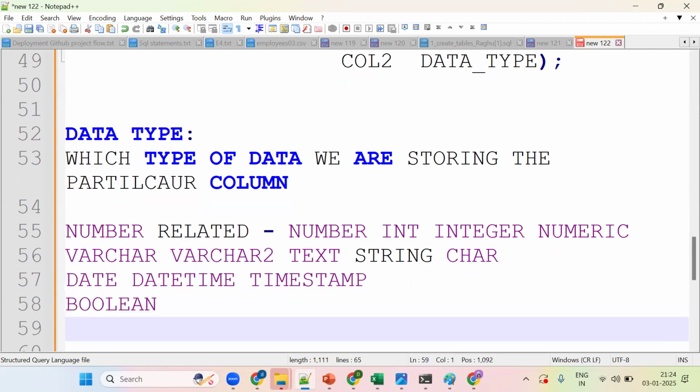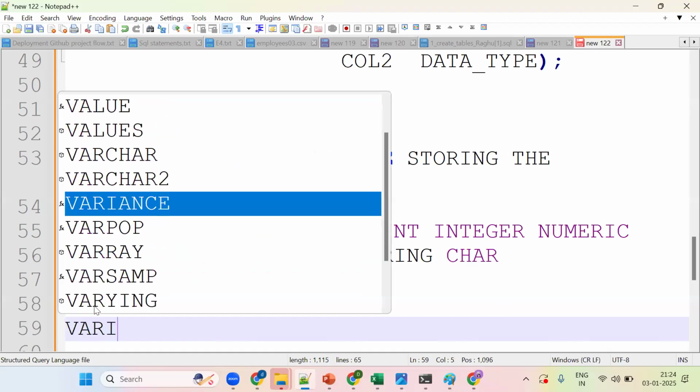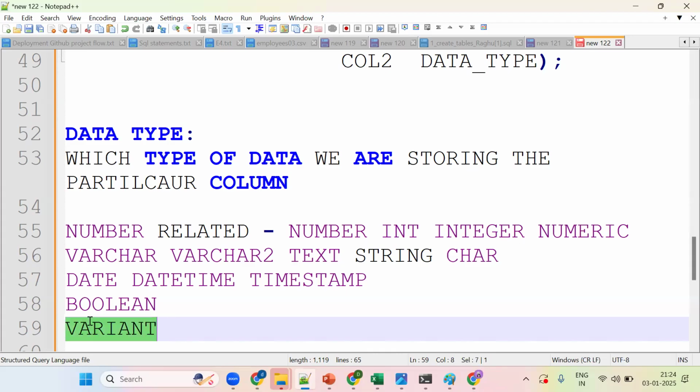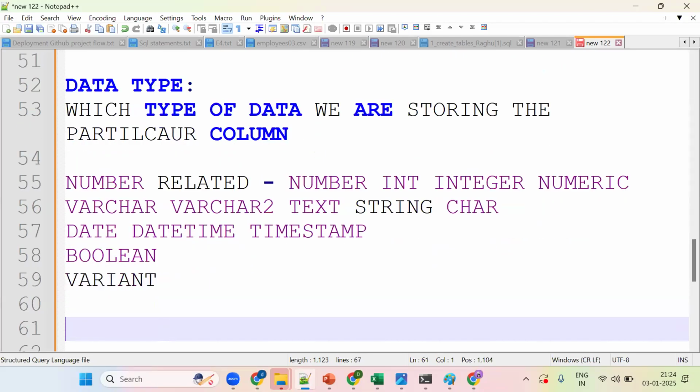I want to store semi-structured data, JSON, XML. What should you go for? Go for variant data type. We'll see the same thing in Snowflake. This is variant. Number, varchar, date, Boolean, variant data type.